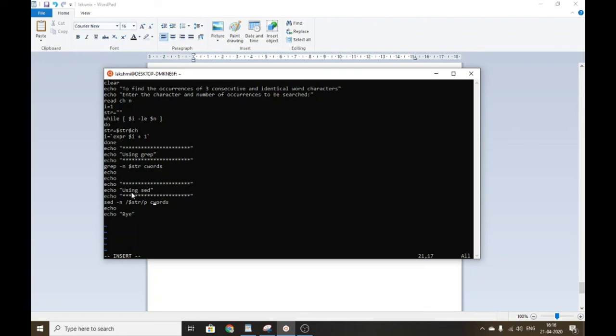Similarly, I have the SED command wherein I am going to give the line numbers and the same string I am passing, along with cwords. The syntax is a little bit different here, but both of them should fetch us the same output. So let me go and execute this.